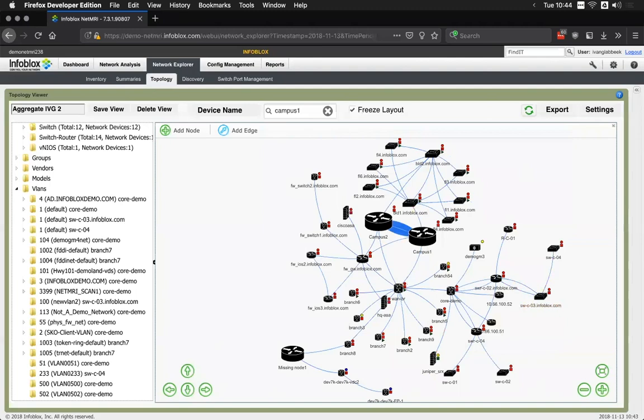Any more questions, I'm happy to field them. We have the export option, so you can export these diagrams into an SVG file, which you can then import into Visio.